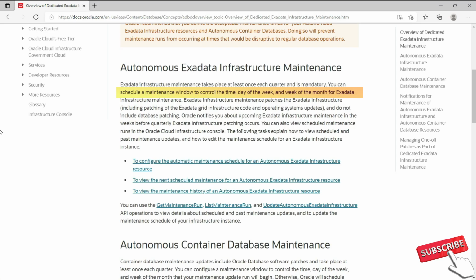It is mandatory to configure the maintenance to take place at least once in each quarter. And you can control maintenance window like which particular month of the quarter, then which week of that month, then which day of that week, and at last what time.